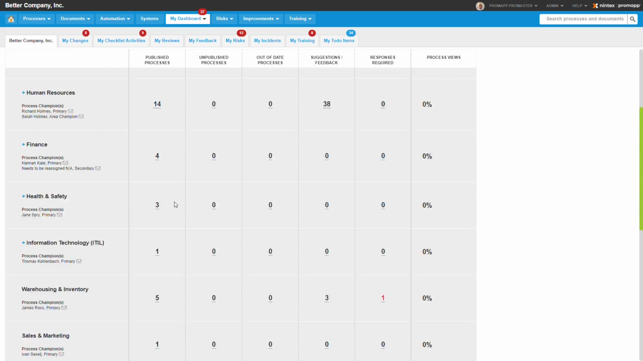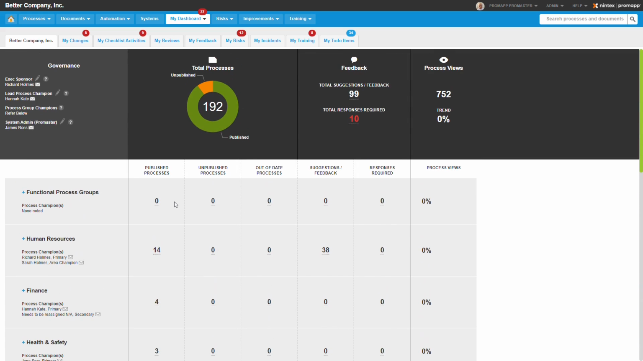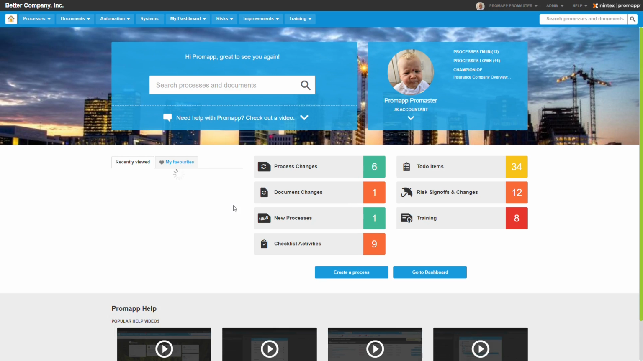So this is a great place for management or executives to get involved with process management when they're not going to be living within the details down at the process level. So that was a quick look at Nintex Promapp, which again is the process management tool from Nintex.